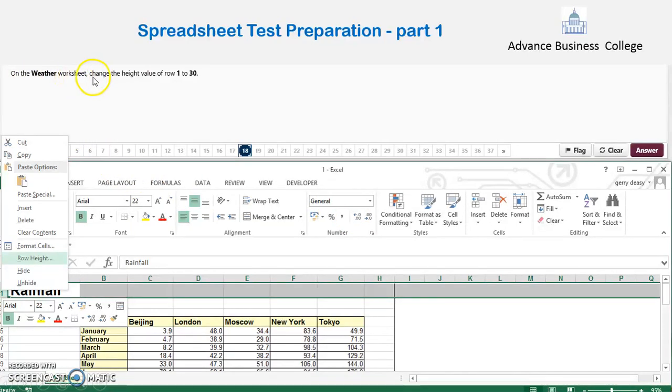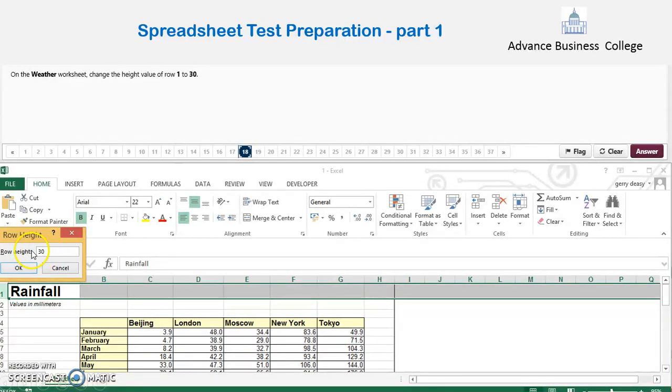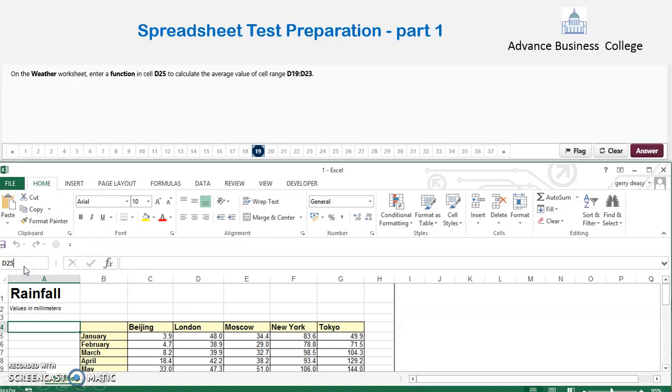On the weather worksheet, change the height value of row 1 to 30. So row 1, we right click on number 1 of row 1 and we choose row height. We type in 30 and click OK. Answer.